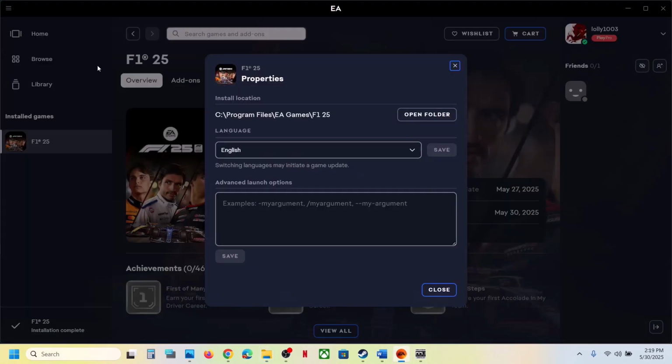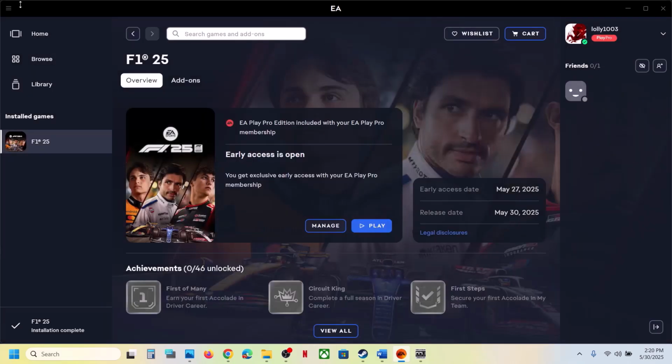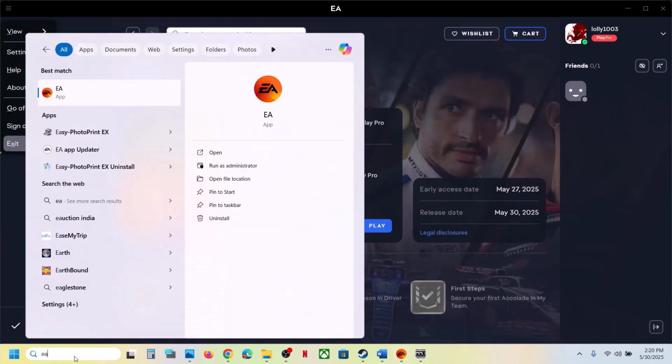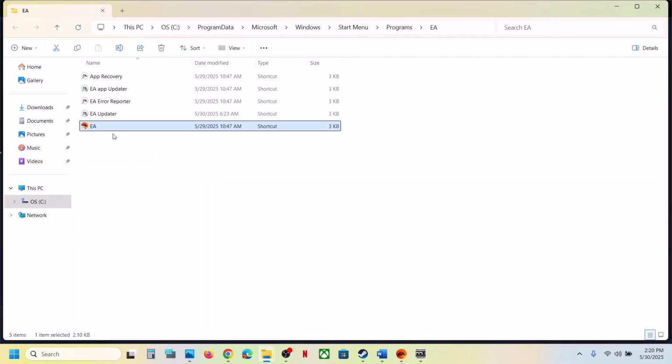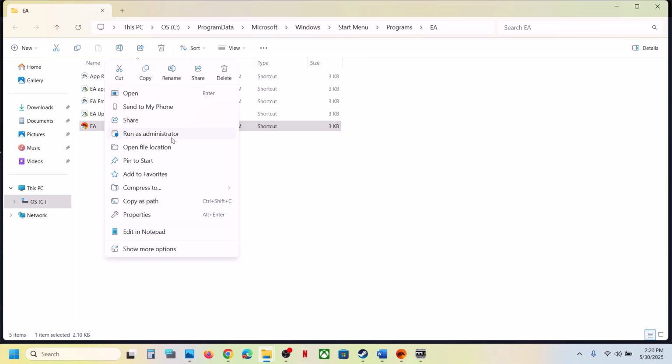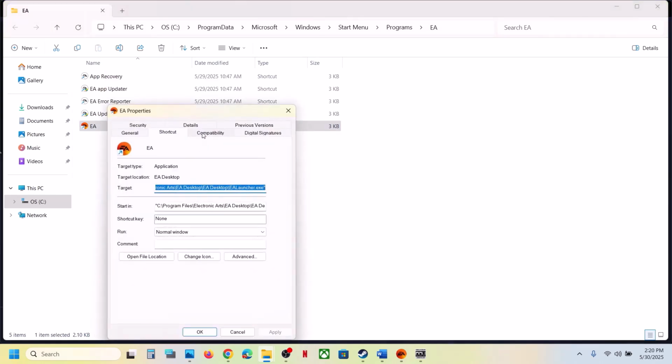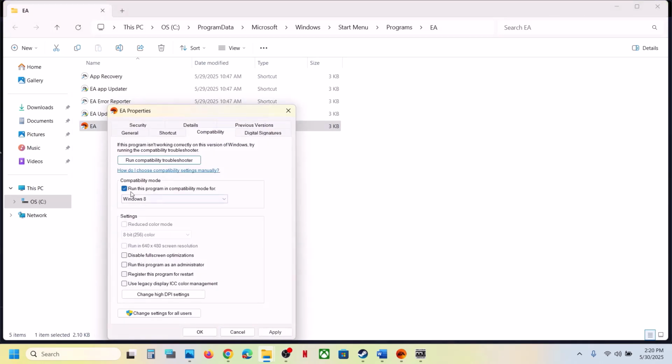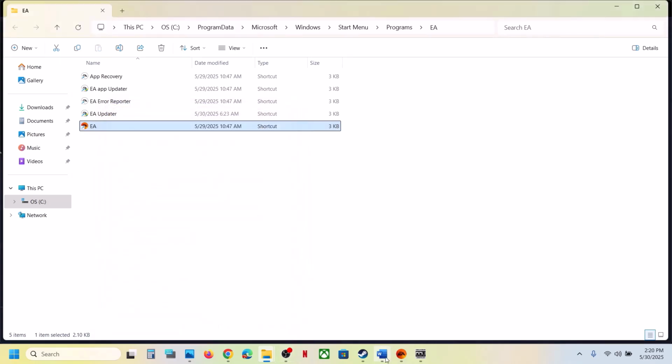If you have the game on EA app, in that case, exit EA app. Once you close EA app, type in EA app, make a right click on EA app, and then click on open file location, make a right click on EA app, and then go to properties. Now if this box is checked over here, uncheck this box and then hit apply, click on OK, launch the game, and then check.